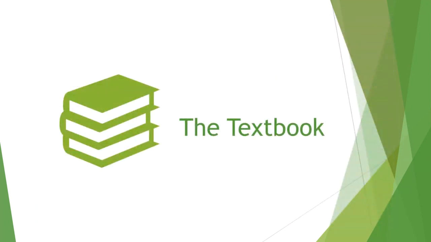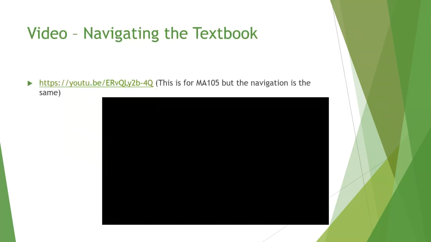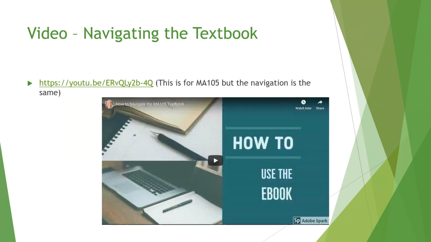So I said that there's lots of resources with the textbook, and we do have an ebook. So I do want to go over the ebook. So I have a video here for basically showing you how to navigate the textbook, how to use it. I'm not going to play the video here. It's on my YouTube. This is actually made for the 105 textbook, but it's the same publisher, so everything looks exactly the same.